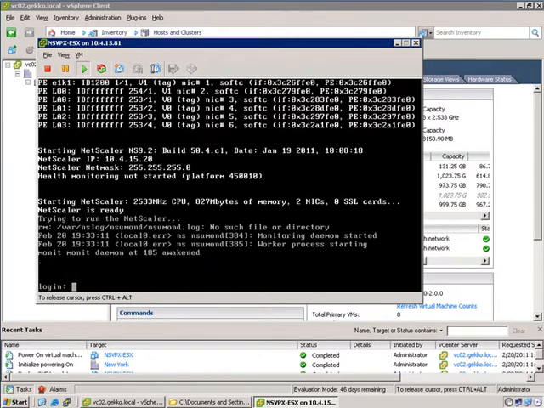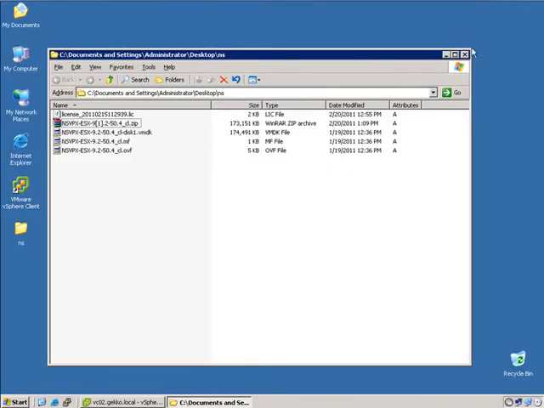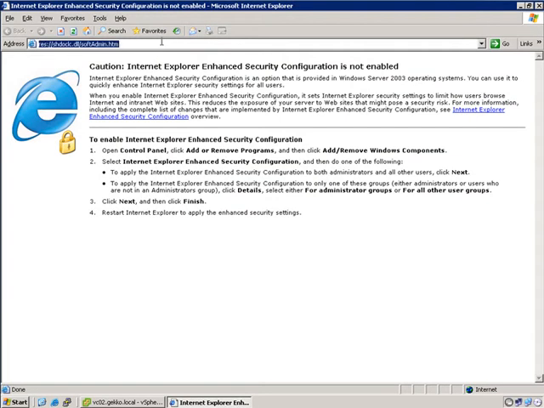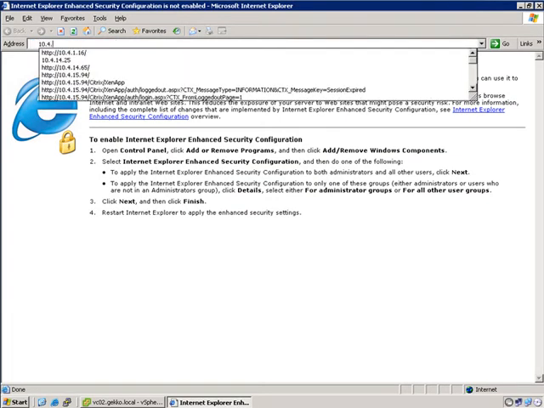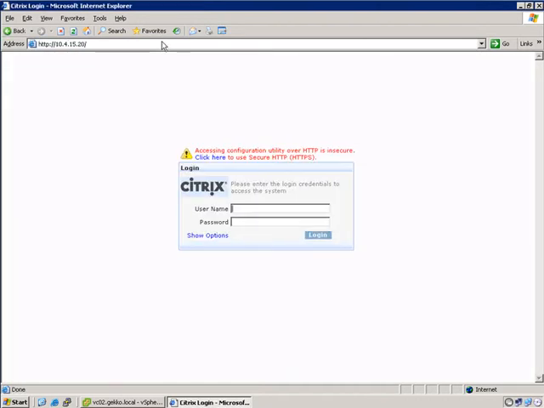Alright, so what I'm going to do now at this point is exit out of the console, and we're going to minimize Virtual Center since we don't need it at this point. And let's go ahead and see if we can connect to the Netscaler. I'm going to open up a browser here and let's go to 10.4.15.20. And there you go. Now the default username and password is nsroot, nsroot.